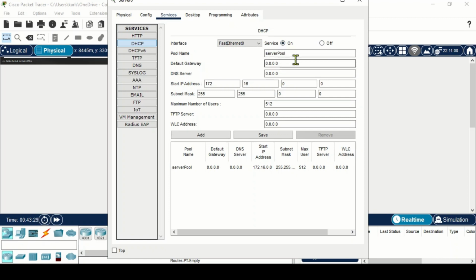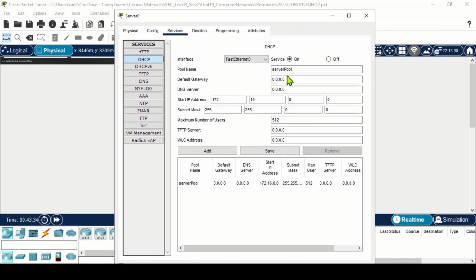You can leave server pool as default. So the default gateway is going to be the gateway that you specify to all the other devices that you're providing the service to. So in this case it's 172.16.0.1, and it's our router again. Alright, starting IP address. The start IP address is essentially where you want the dynamic assignment to begin.